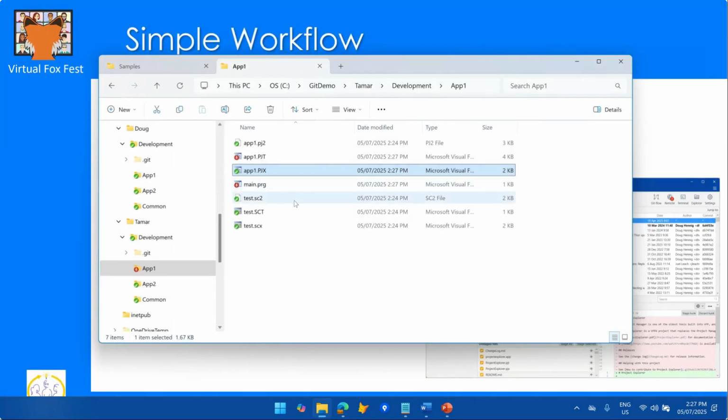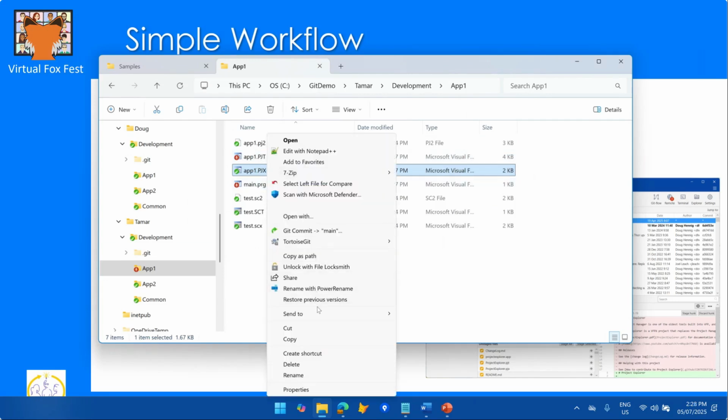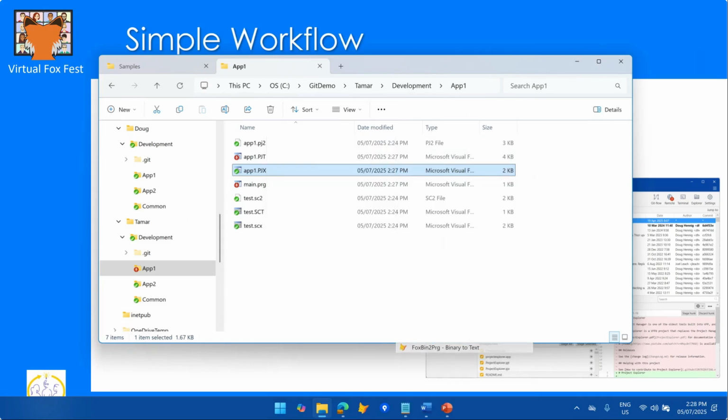Let's exit out. Now you notice we don't have any binary changes. Well, we sort of do. That PJT file got changed because the home folder got changed. So I can go and generate the text file for it. But you notice the text file doesn't change. Foxbin to PRG is smart enough to not write to the file unless something actually changed.